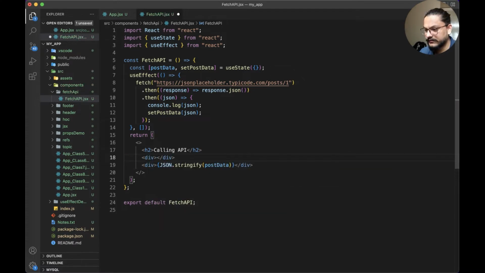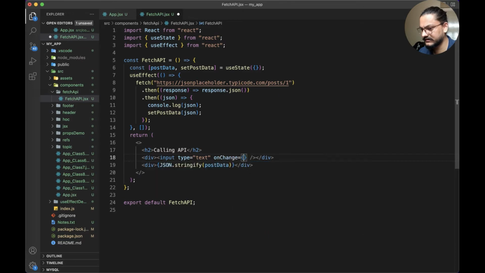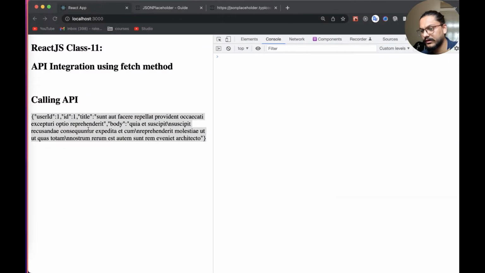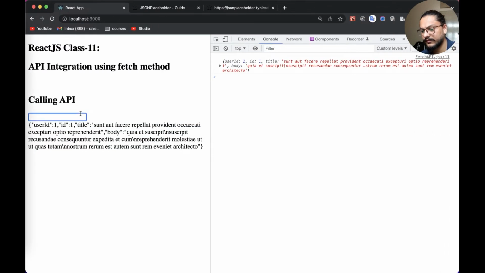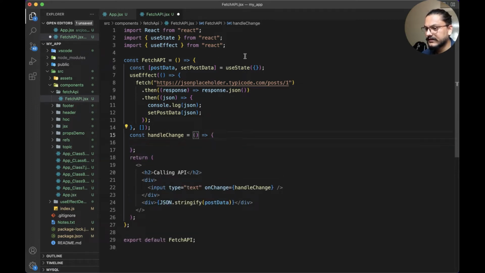Okay, let me introduce one input box here. So on change, whenever you make any kind of change, handle change. On handle change, basically you need to pass that ID. We have this input box, so whenever we pass the ID 1 or 2 or 3, based on this ID change, we will fetch the data. As we have this on change method available already, let me fetch that data and set it to one of the states.